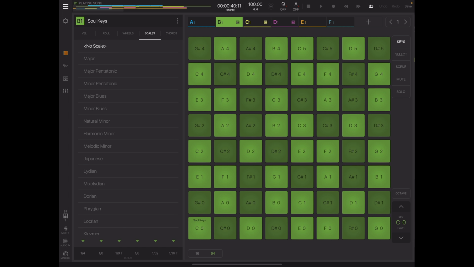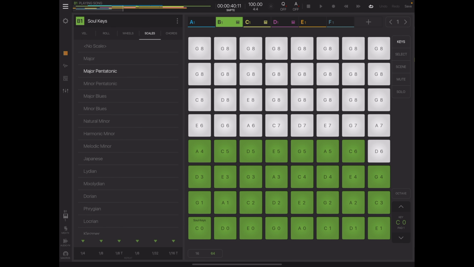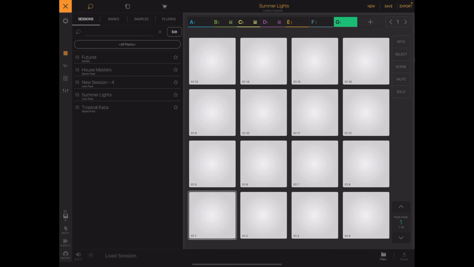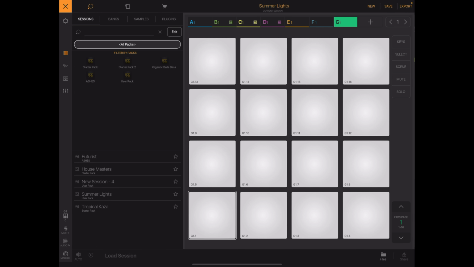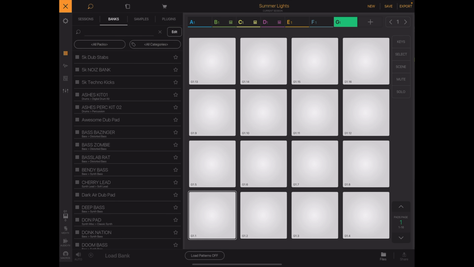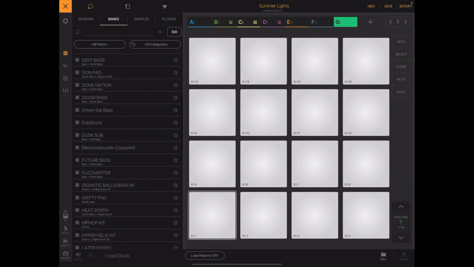For melodic sounds, you can pick the scale and chords you want to execute. If you want to limit your playing to just those notes that are in, say, the major blues scale. Now, if you create a new bank, you can pick your sounds from a variety of sources. You'll see these are a lot of the delivered sounds.